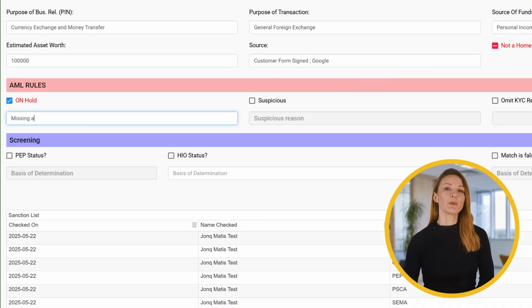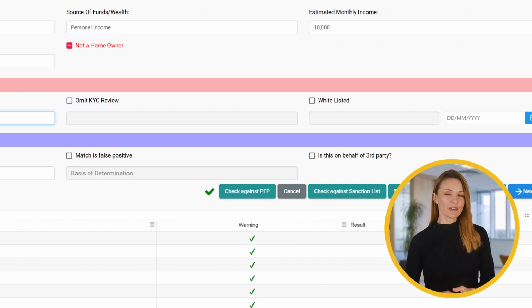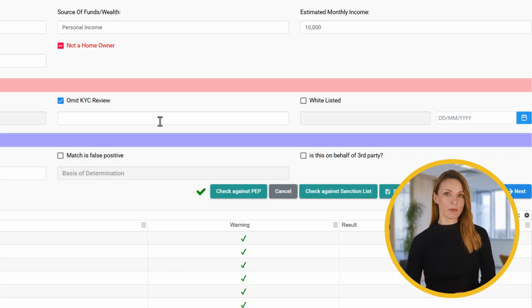For instance, if you want to put someone on hold or flag them as suspicious. You can also omit them from KYC reviews. This would be if you want to leave this customer out of any checks, for instance, for a shareholder, internal person, or someone who has been pre-screened.